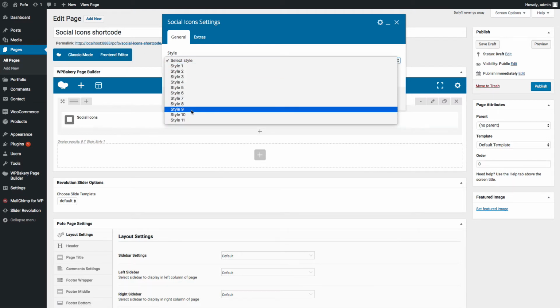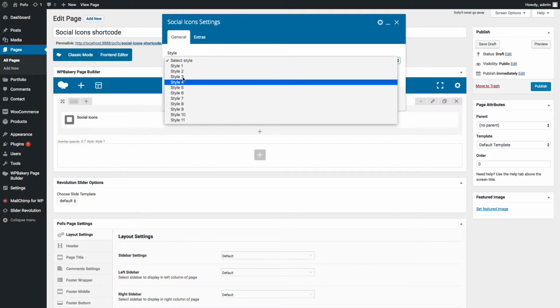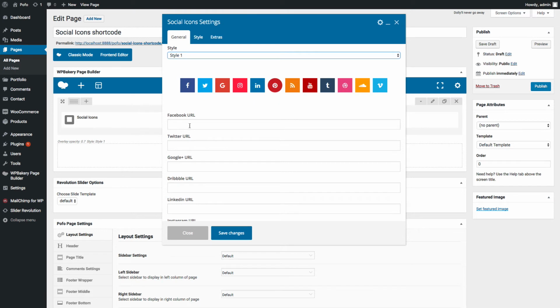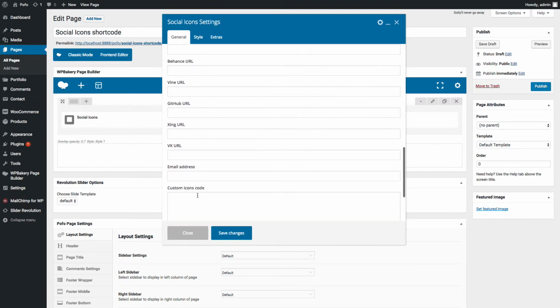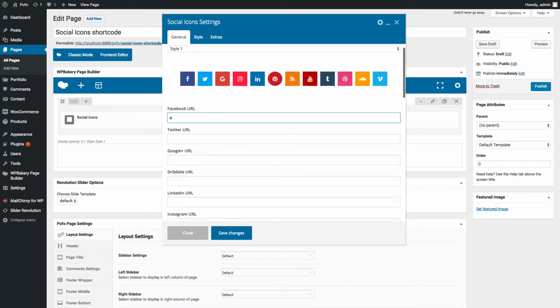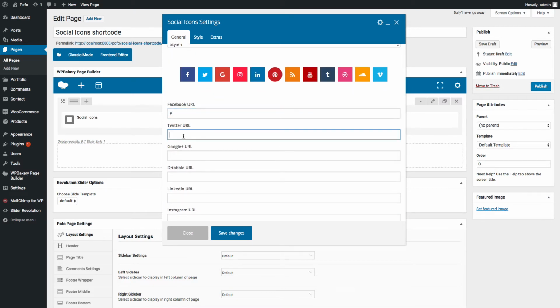You can see social icons shortcode settings pop up here. POFO provides lots of different styles for beautiful social icons. So let me select style 1. Here you can enter your social media full URL. Here you can see list of social media websites like Facebook, Twitter, Google+, etc. Suppose you are not able to find your desired social media website option here, then you can add custom icon with CSS code in custom icons code field here. So let me enter hash for some websites, for example.